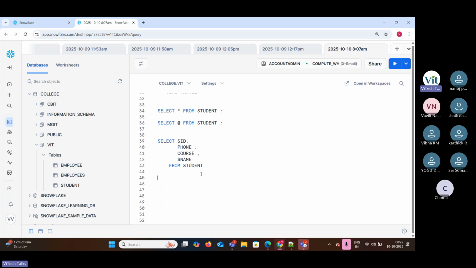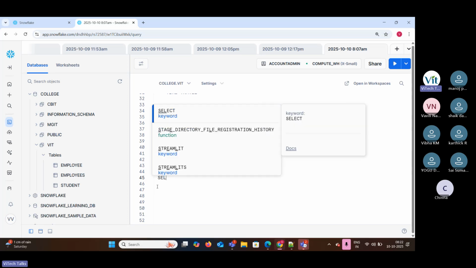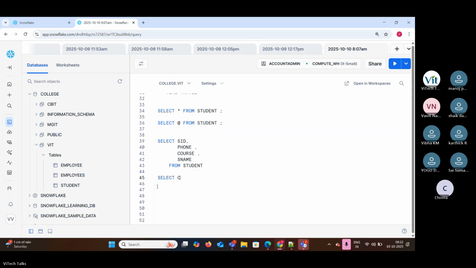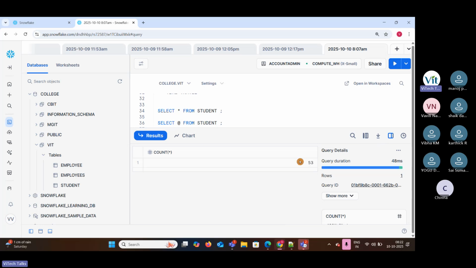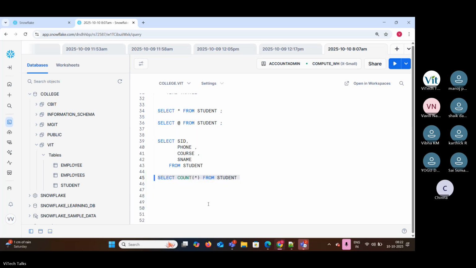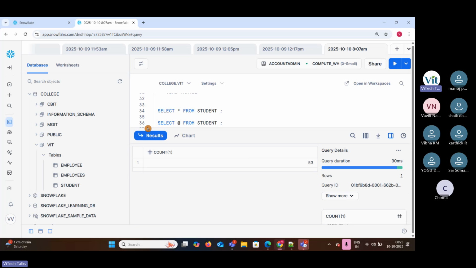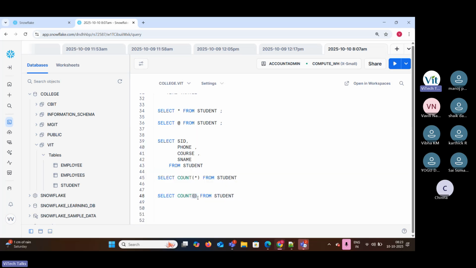Now I want to see how many rows there are. So we have a function called count star from student. See how many there are? 53. So instead of star, you can use count of 1. It is giving 53. You can use any number, not only 1.